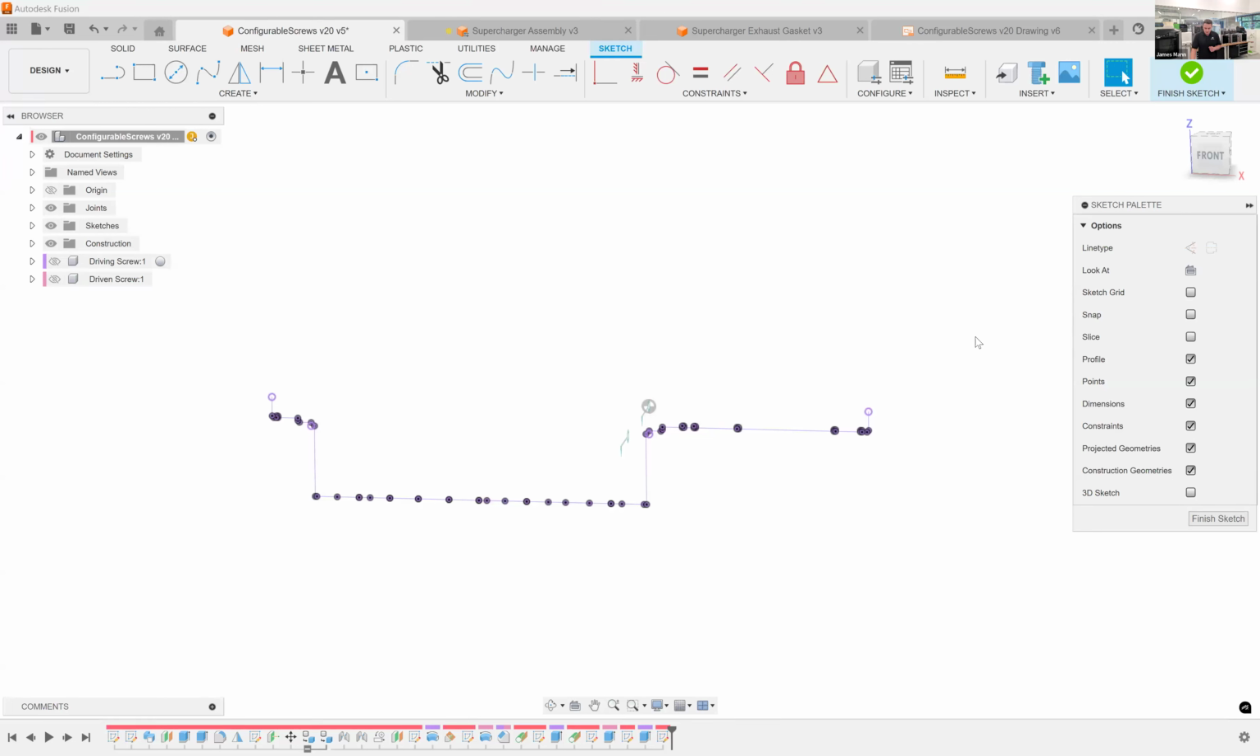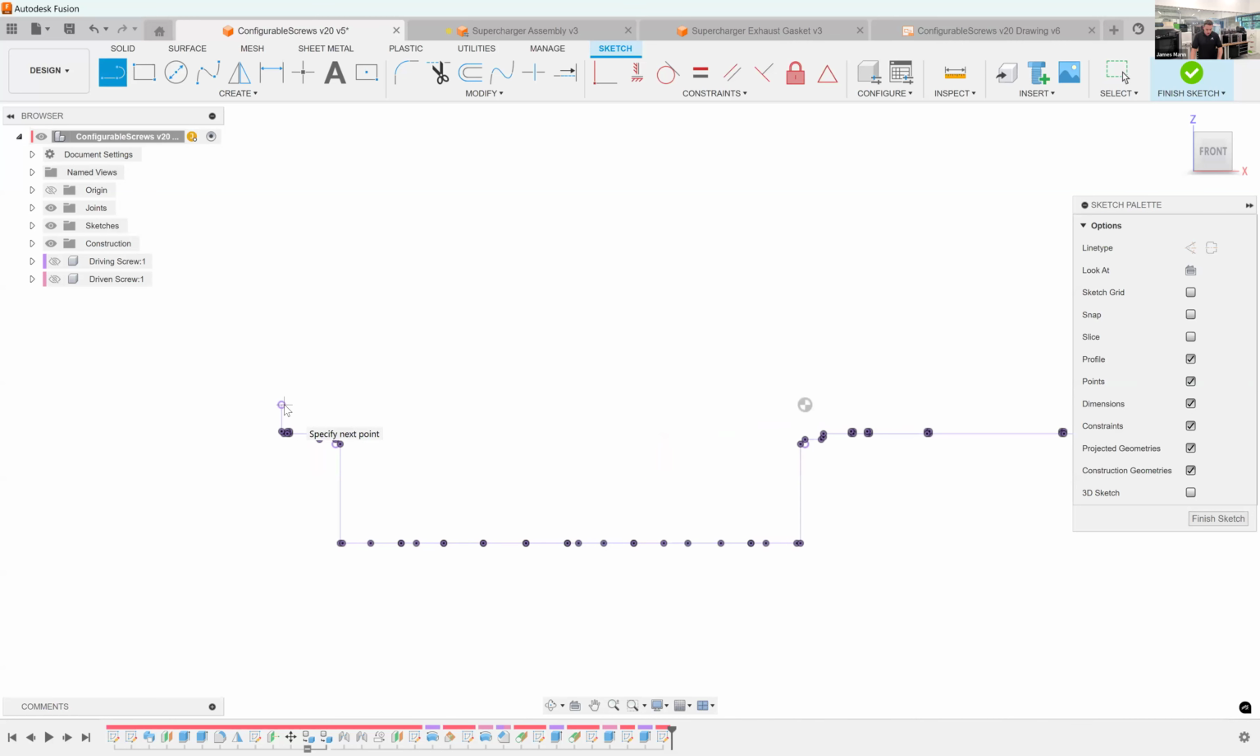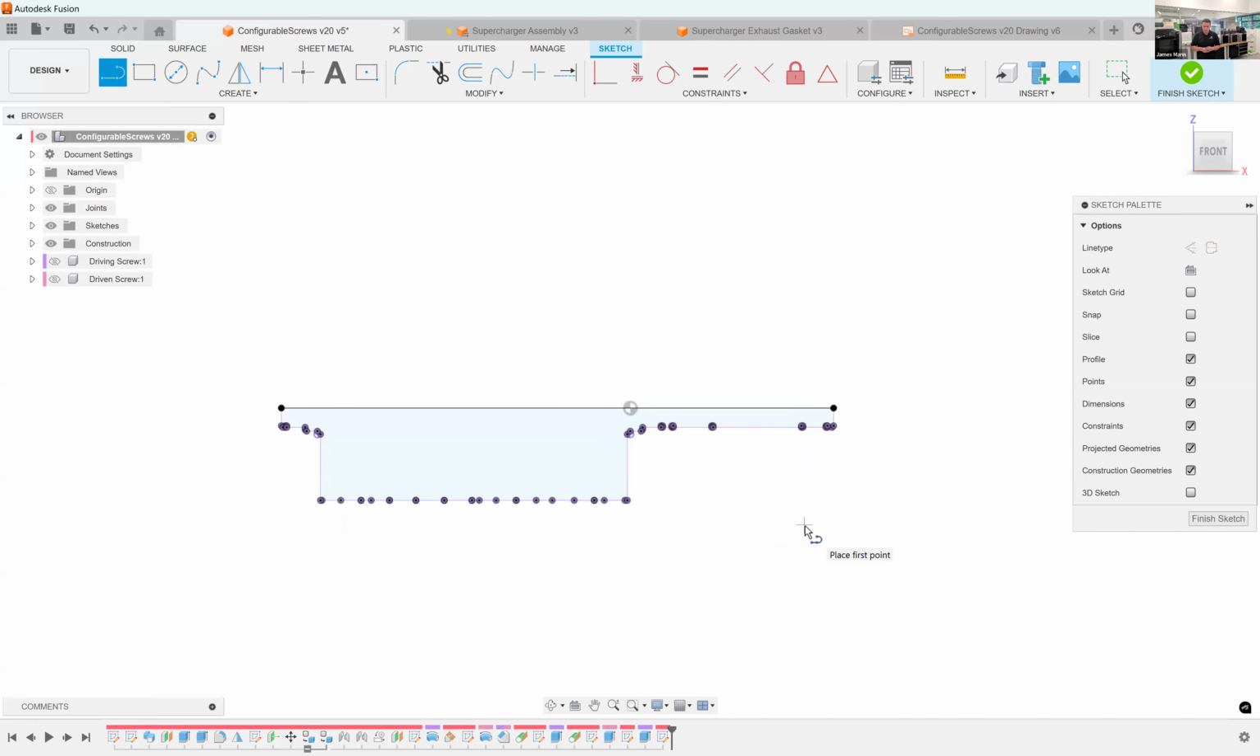What I'll do now is I will join that together, put a center line in there so I can revolve around this shape, and create this stock from this body.